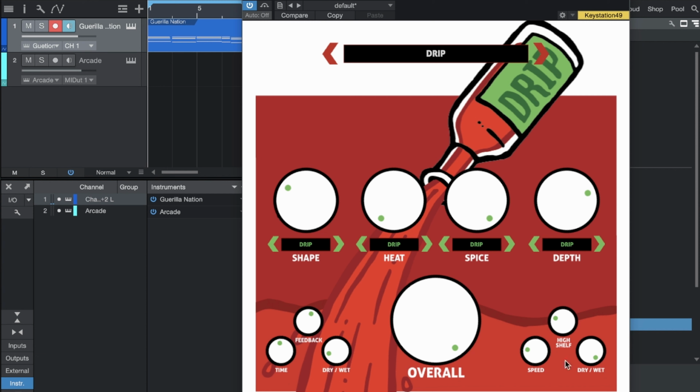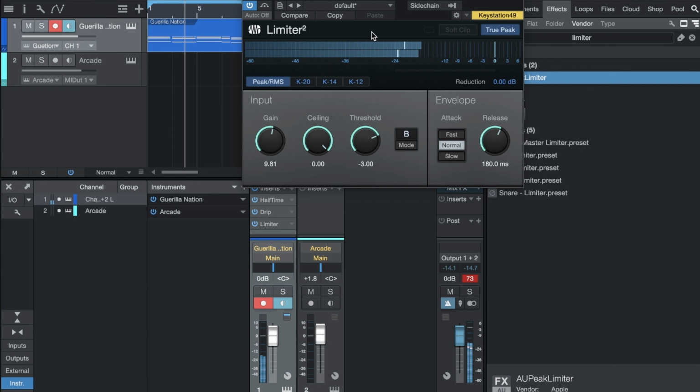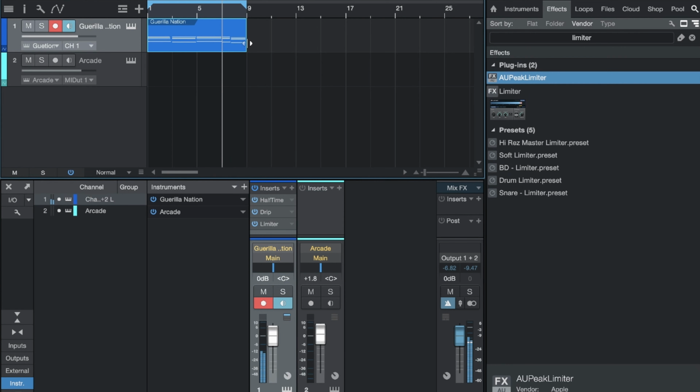Quantize that. Let's add halftime. Let's try adding drip by Kyle Beats. I like that, but it's a little too low. Let's make it louder. Let's add a limiter to make it louder. Take out that last chord. We'll just loop the two chords.